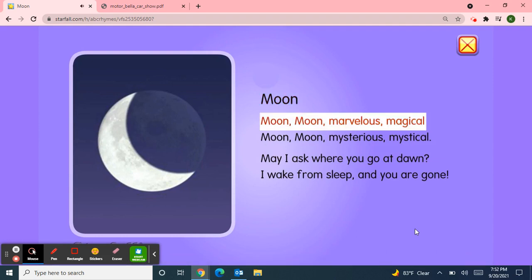Moon. Moon, moon. Marvelous, magical. Moon, moon. Mysterious, mystical. May I ask where you go at dawn? I wake from sleep and you are gone.